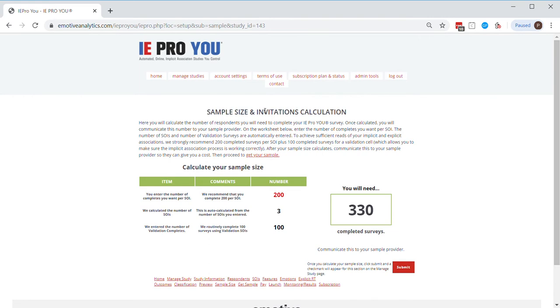Again, the paragraph is there explaining what is going on in this page. Basically, the client will be selecting how many respondents you want to evaluate each of your SOIs in a study. That's in red font because that's a number that you can change. We set the default at 200 because that's what we recommend for the number of respondents that will be evaluating each of your SOIs. We recommend that for a couple of reasons.